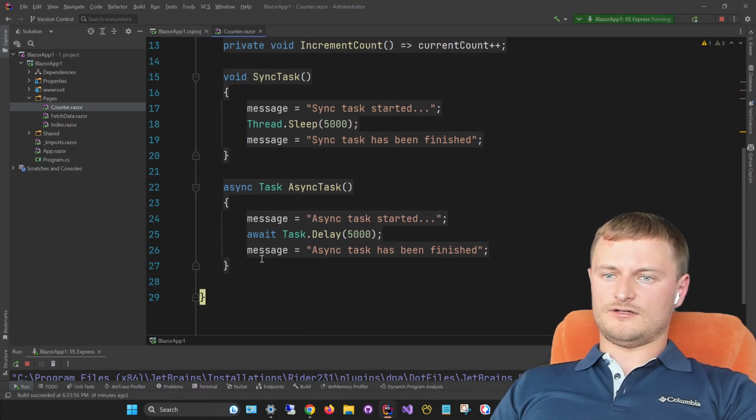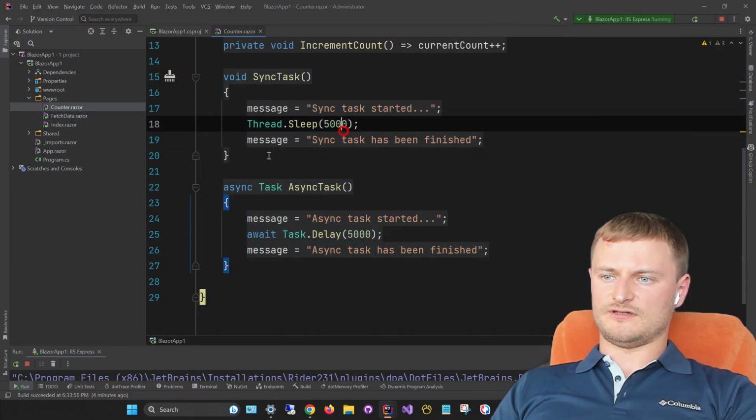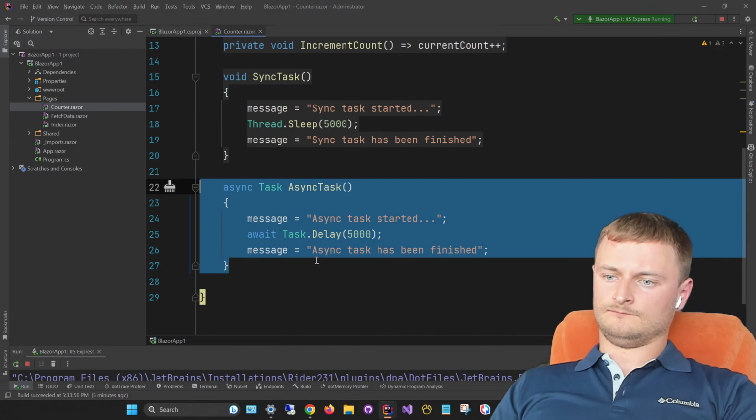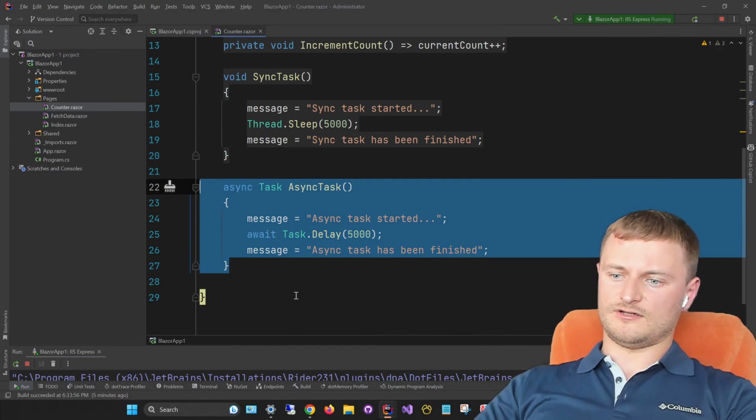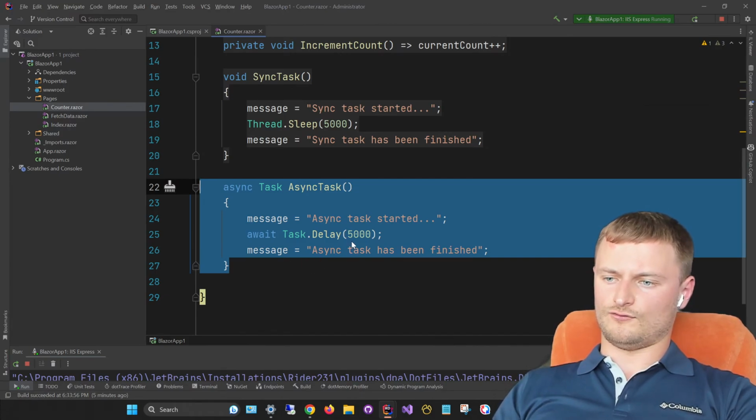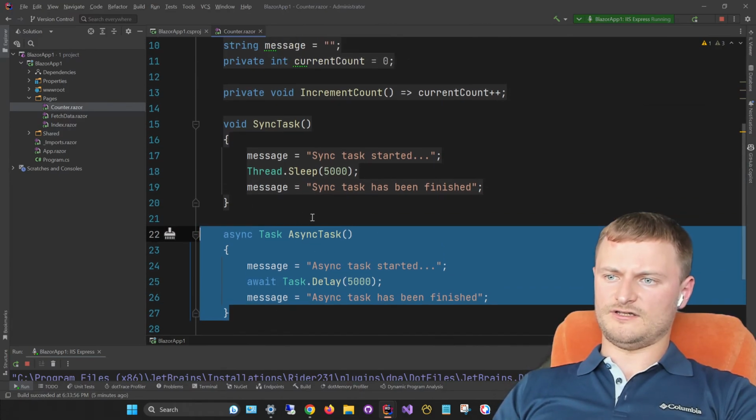So that's it, and these are the key points of difference between this one and this one. A real-world task will act completely the same way, so there's no difference, and that's it.